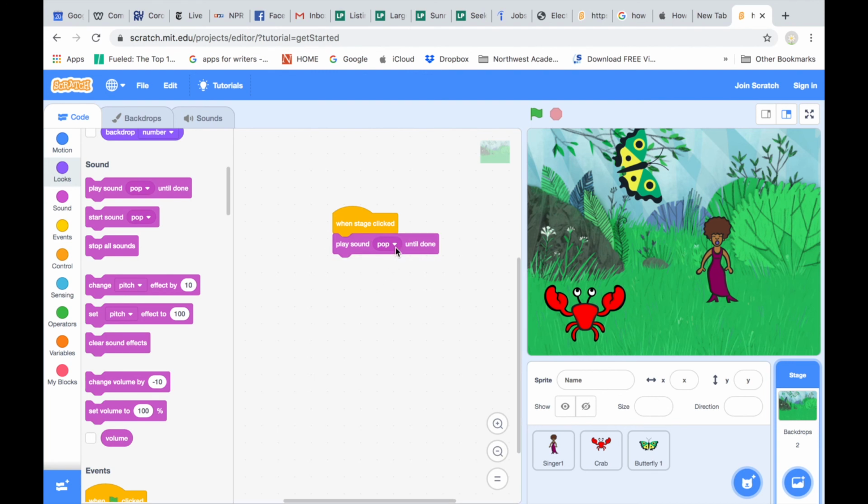Drag and drop. You notice this little arrow, that's a drop down menu. That means there's more choices. And you'll see those all through Scratch. So you feel free to look through there. But what we're gonna do is we're gonna look for our own sound. Let's test this. When stage clicked, play sound pop. Yep, it pops. Up here is the sounds tab.